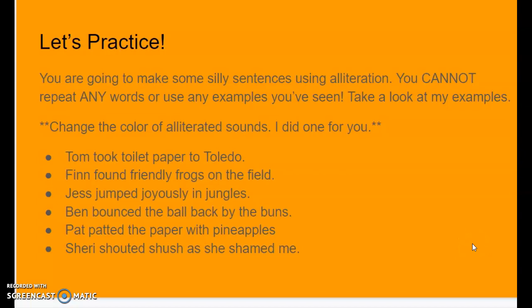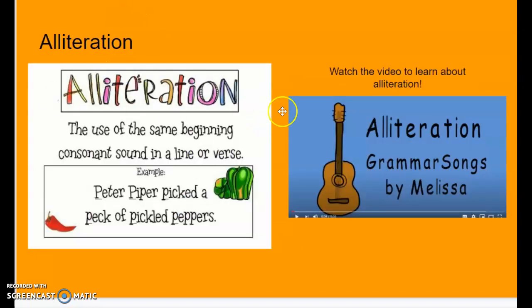Okay, friends, today you've been working with alliteration, or repeated letter sounds in a sentence. You should have watched this video. You're going to watch this video of alliteration, which is the use of the same beginning consonant sound in a line or a verse. A line would be like a sentence, a verse would be like in a song. But it's the same letter sound, not the same start of a letter.